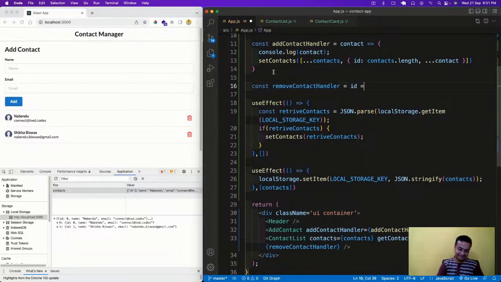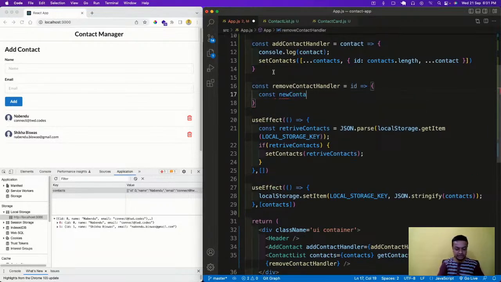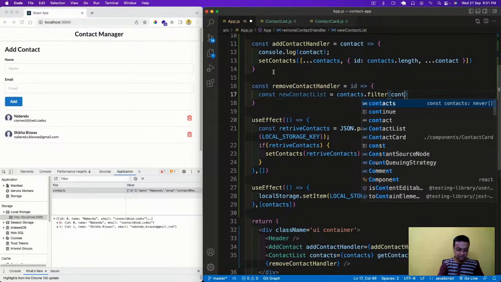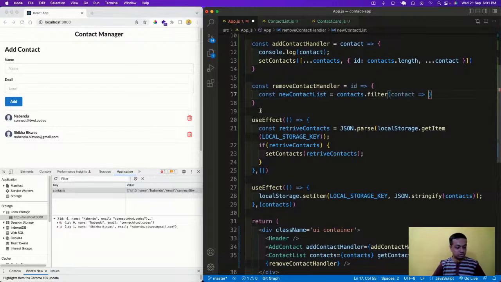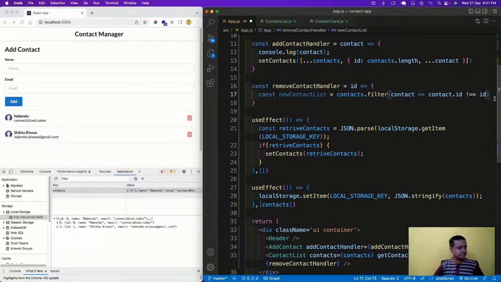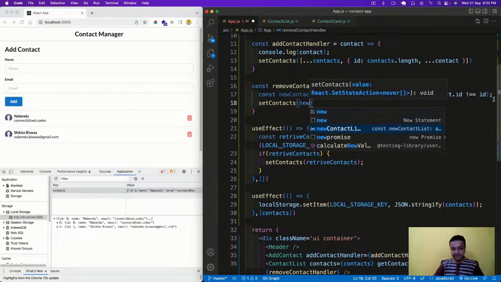We'll get this id, and then what we are going to do: const newContactList equal to contacts.filter, contact like this. You can have it in one line. contact.id not equal to id. So all the contacts which are different will be selected. Okay, so that is there. And then setContacts is newContactList.